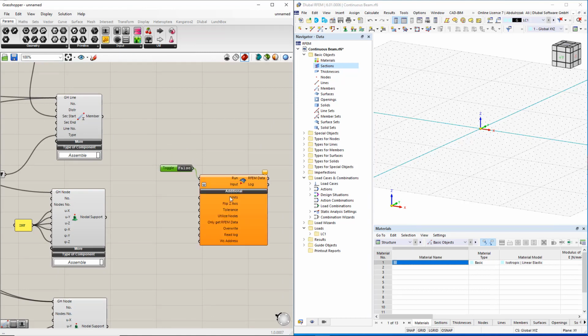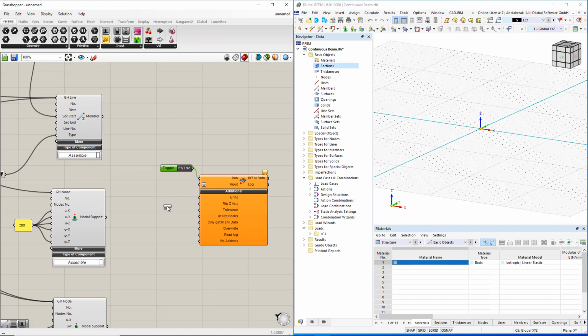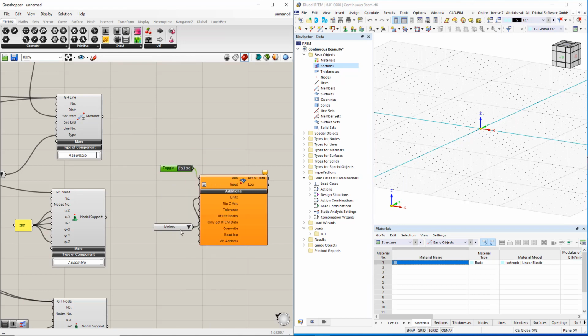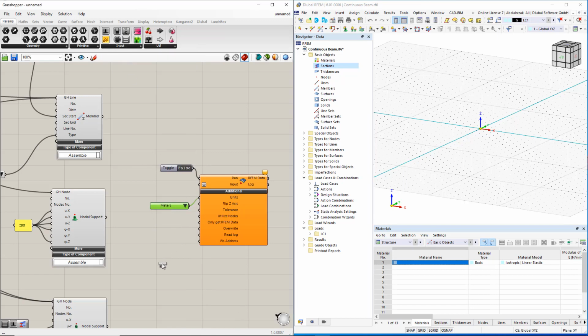We can also select units using the value list command. For this example, we select meters. In addition, we can overwrite the previous data in RFEM using the Boolean toggle command. That means all data in RFEM will be deleted before the export, once we switch to true.